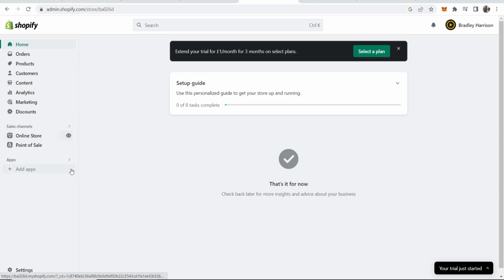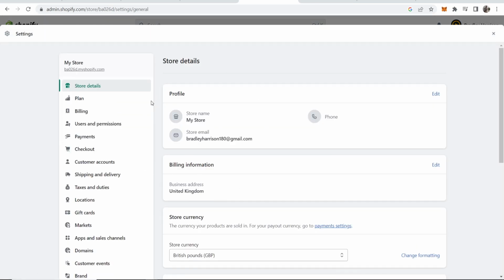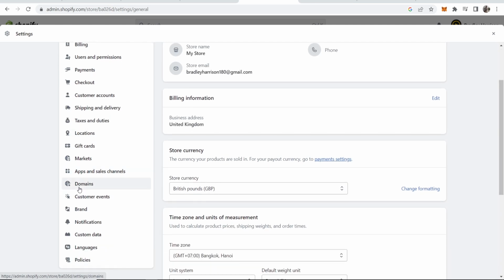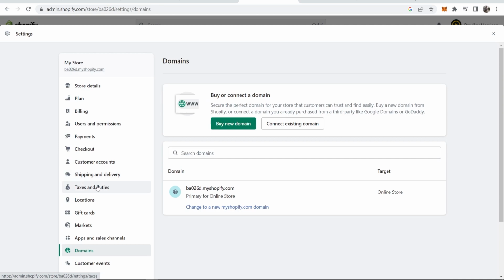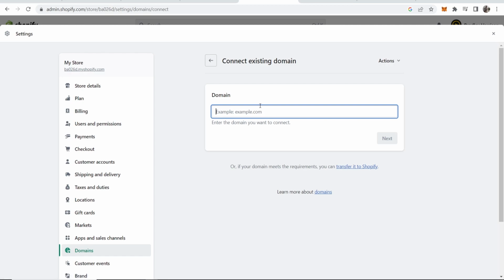And once you're here, you want to go into the bottom left-hand corner and here you'll see settings. Then once this window opens, you want to then find domains. So scroll down and you should then see domains. So then click on domains. Once you're in domains, you can then buy or connect a domain, but since we've already got a domain registered with NameCheap, we're going to click here where it says connect existing domain. Now we can go ahead and type in that domain.